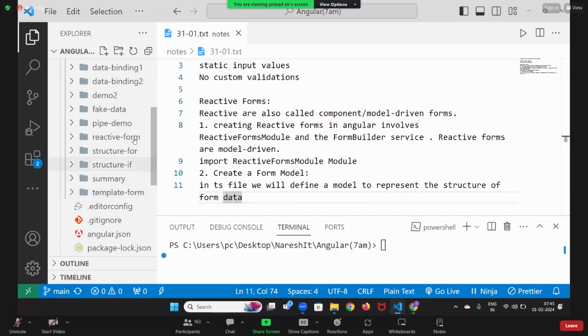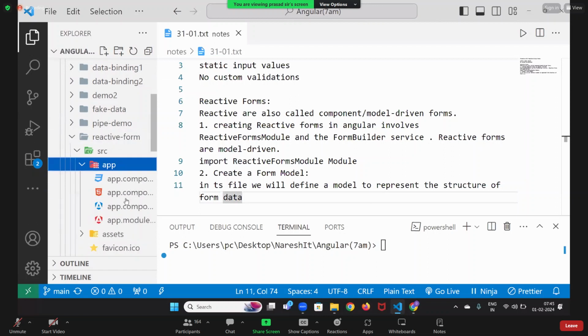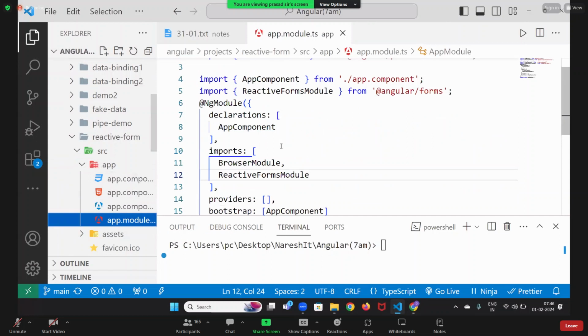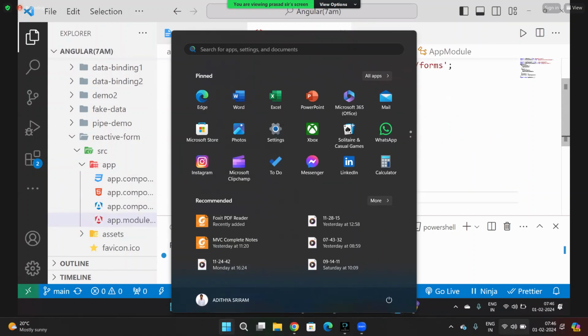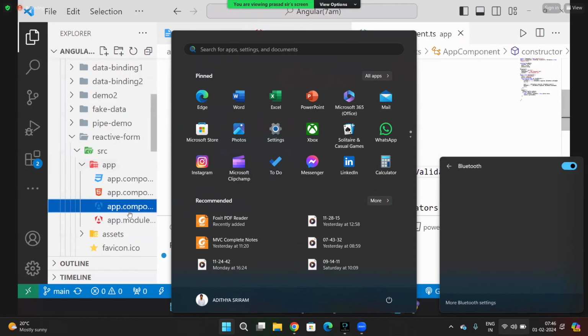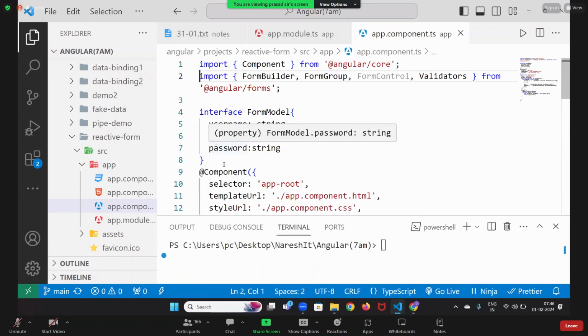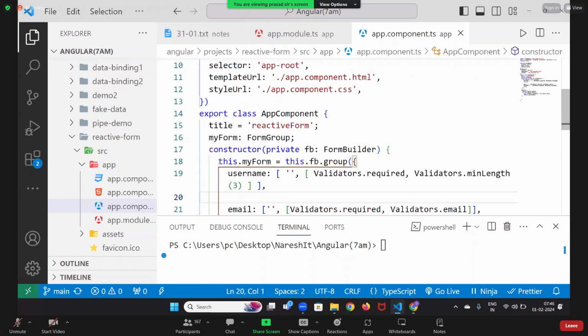Let me show it to you here. First, you have to import the module, the reactive forms module. That is the first thing you have to do. After that, you come to the component. In the component, I took an interface which will define my form's format. If you did not do this, no worries, it doesn't matter, but it's like a standard, that's it.